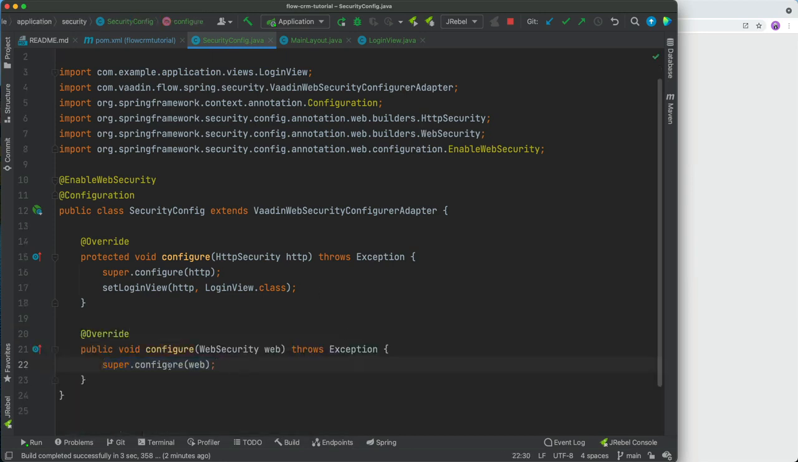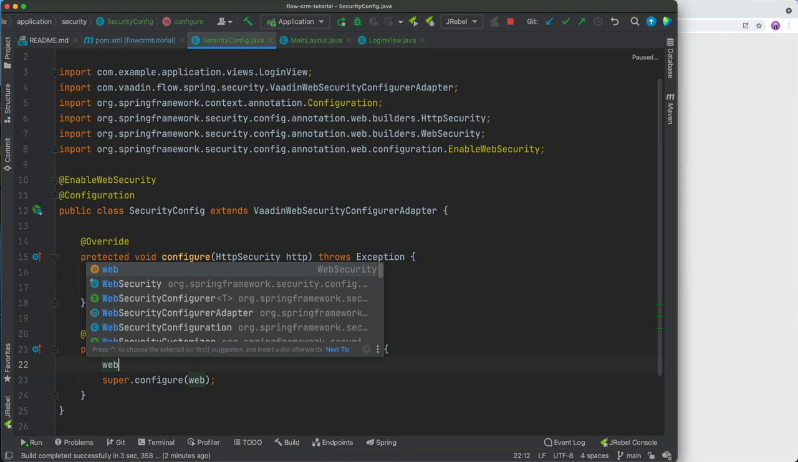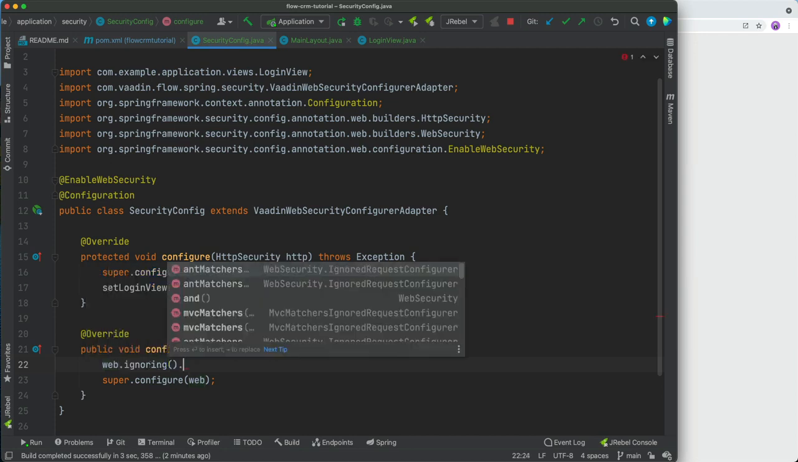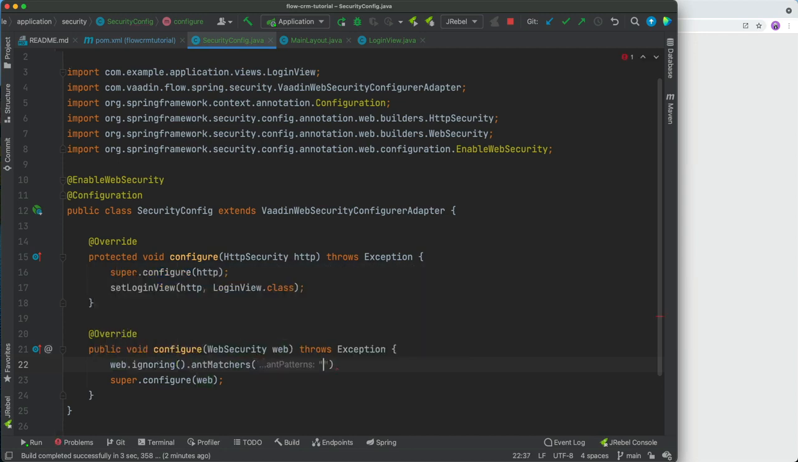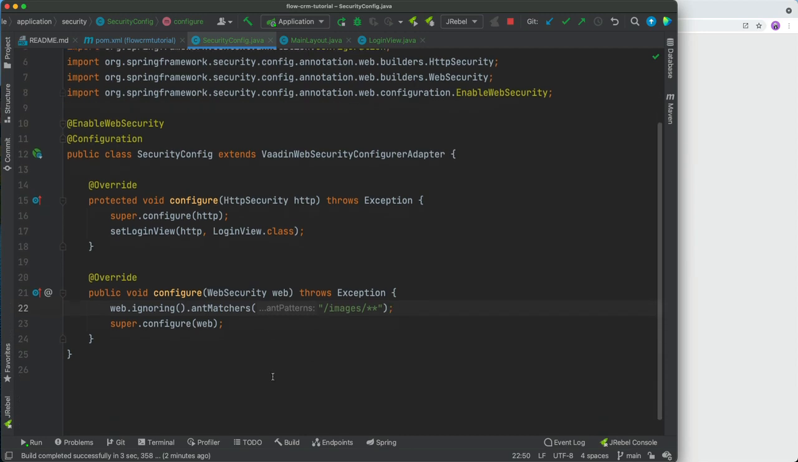And here, again, we need to make sure that we call the super configure, but let's first ignore a path. So we will take the web configuration object, call ignoring, pass in ant-matchers for /images/**. So anything under the image directory should be ignored by Spring Security and just served as it is. And then finally, let's configure a user for our system.